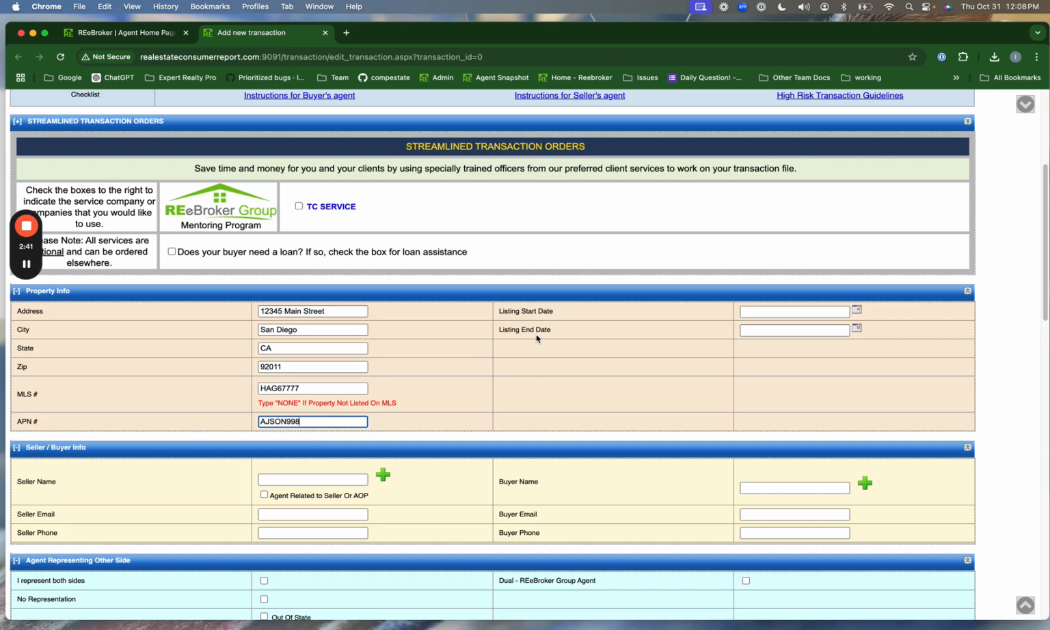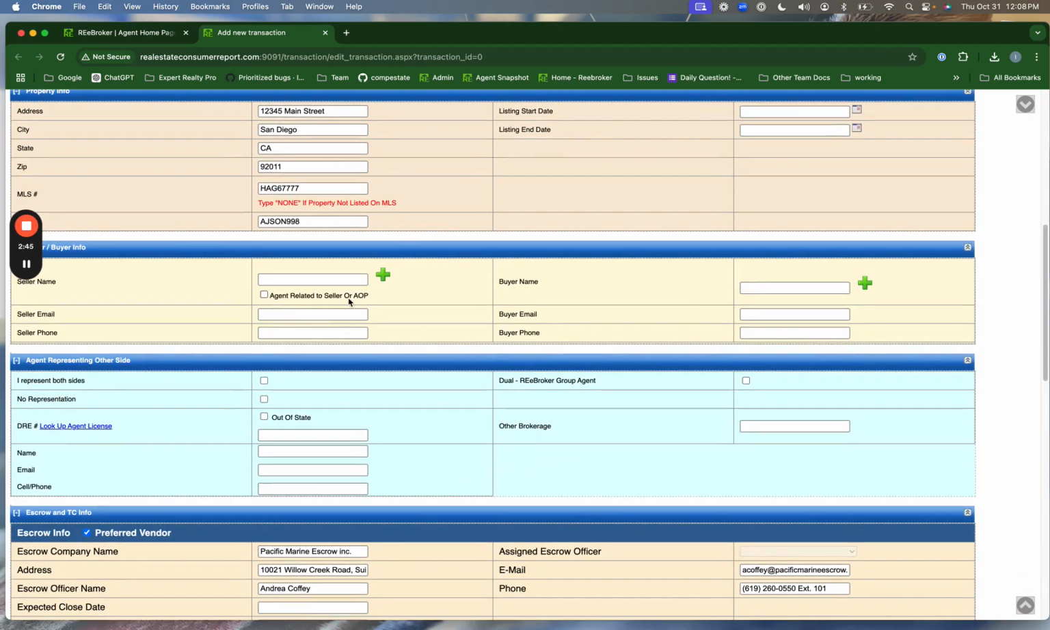the listing date and start date and end date does not apply to you because you're not doing a listing. If you know the seller's name, please enter it here. So we'll just do Bob Test. You probably won't know their information, and that's absolutely okay. But your buyer, you will know their information.